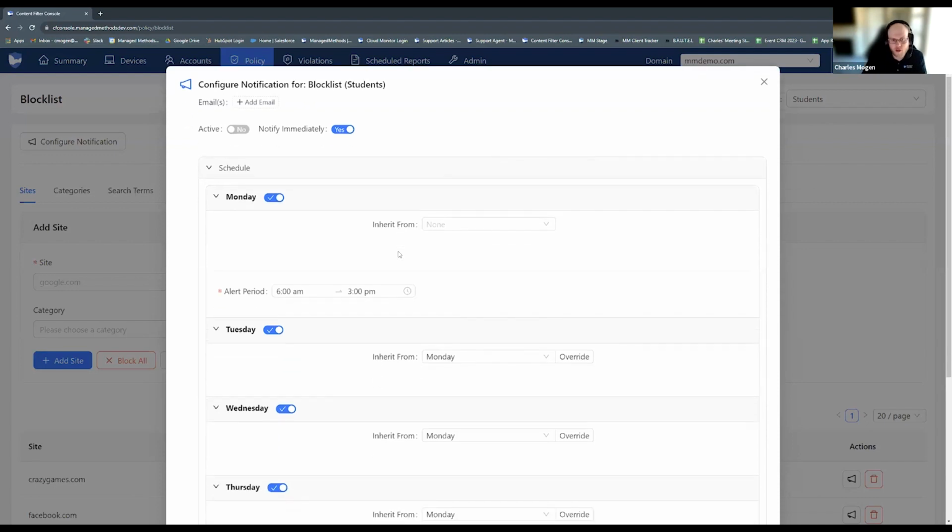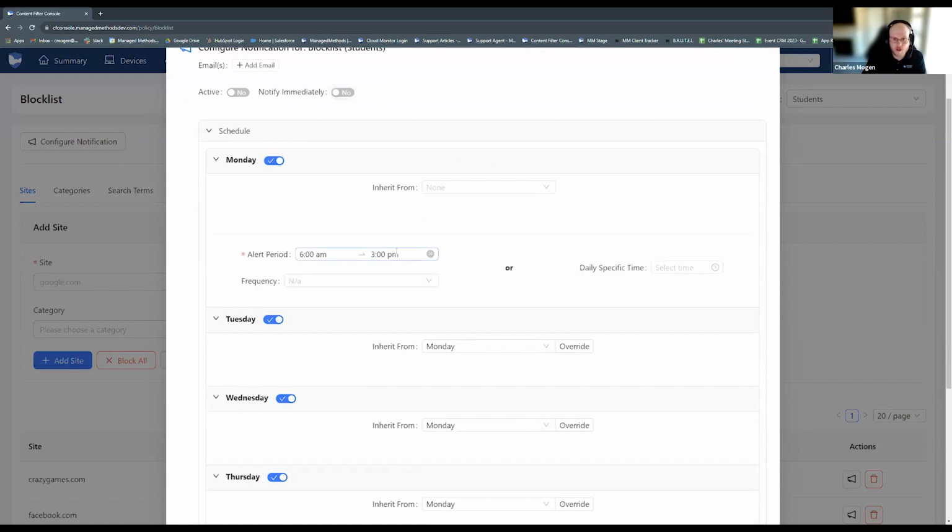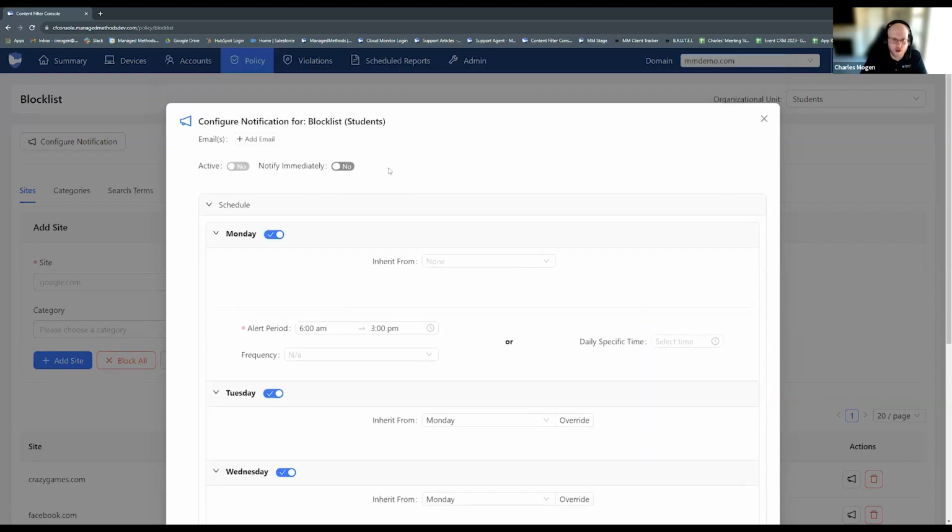You can also see how those are going to be configured. You can choose a specific alert period here. In this case, we've got 6 a.m. to 3 p.m. You could also choose to not have immediate notifications go out, and then you have a choice of a specific alert period and a frequency of, okay, I want to get notifications every hour, or 2 hours, 6 hours, or 12 hours. Or you can have all of the notifications come in at one time as well. So I want all the notifications sent to me at the end of the day for this particular issue.